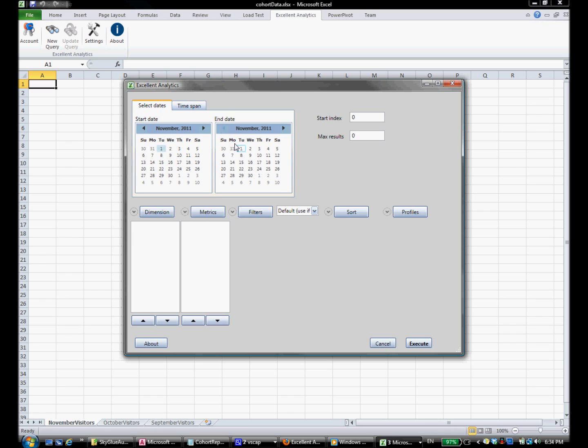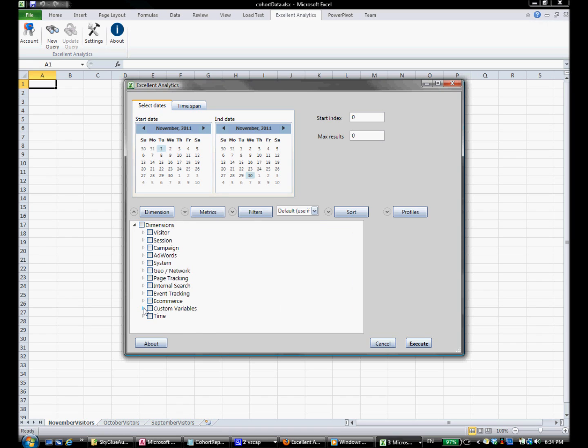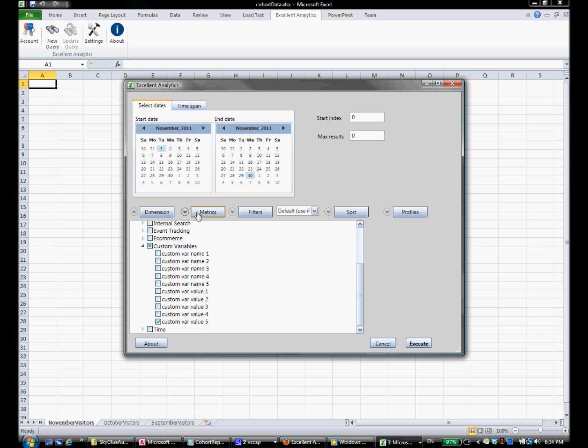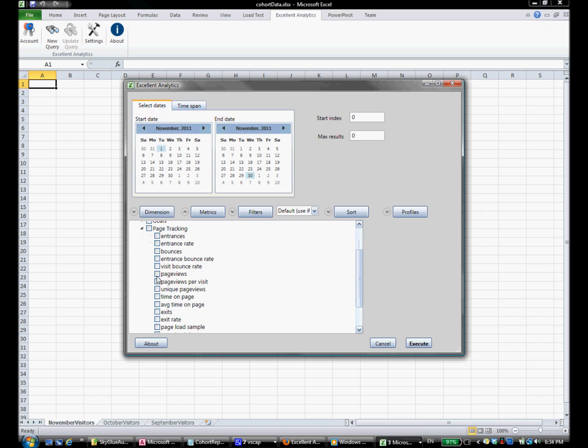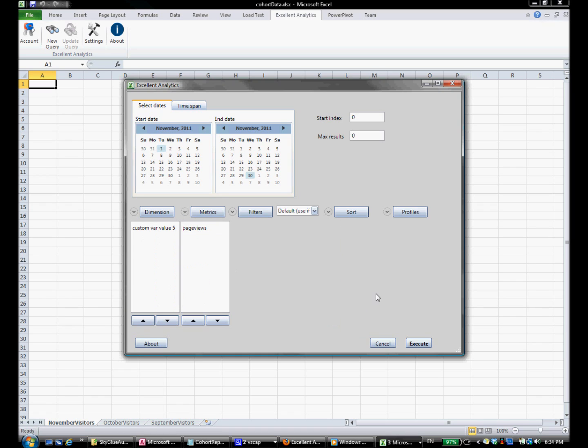Under Dimension, select Custom Variables. Custom Variable Value 5. This is the default slot where SkyGlue stores visitor IDs. Next, we need to select a metric related to individual visitors, since Google Analytics requires at least one metric in the data query. For example, we can select Page View here. You can leave the rest unchanged.